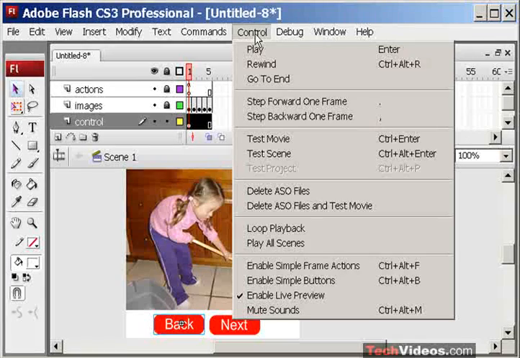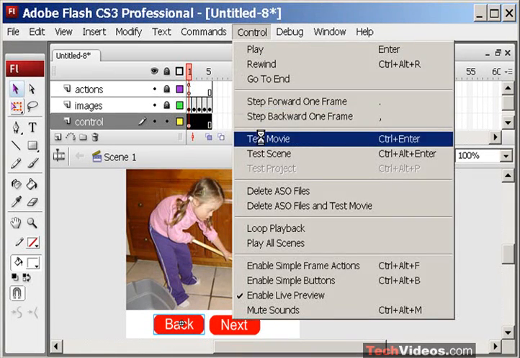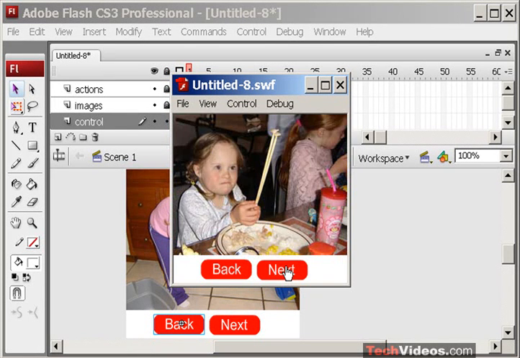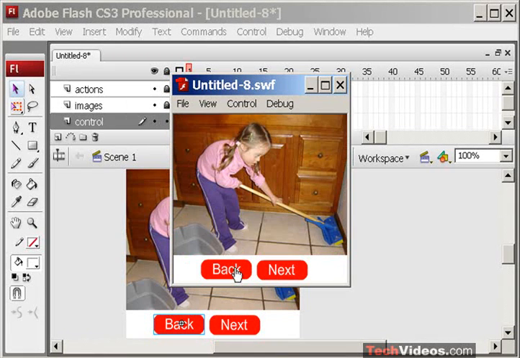I'm going to come here to Control, I'm going to choose Test Movie, and what we're going to find is my next button is going to allow me to go from frame 1 to 5, and that's all. So if I press the next button, it's going to come to frame 5 and stop. Or I can press my back button, and I can come to frame 1 and it stops. And it doesn't allow me to loop through like I would like to.